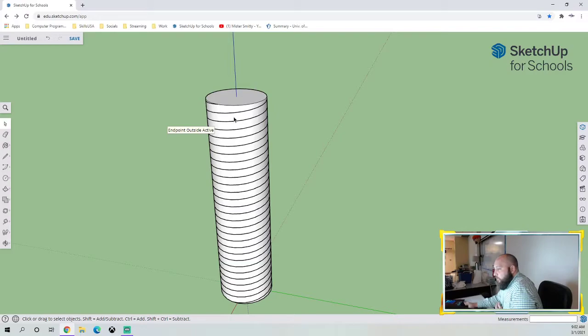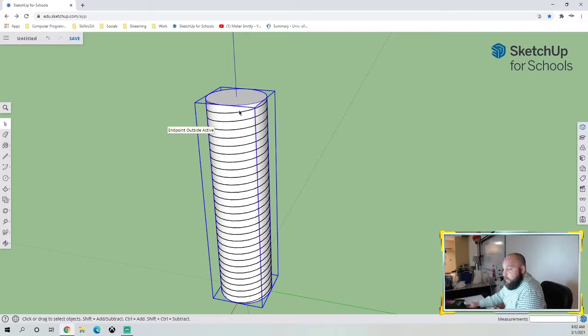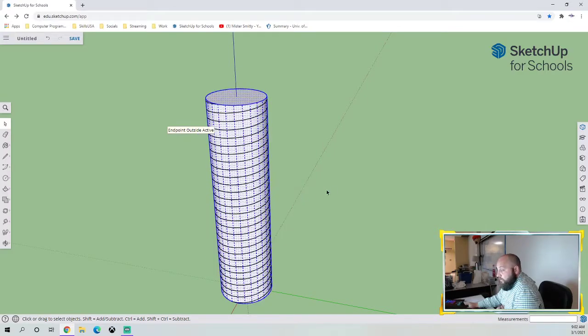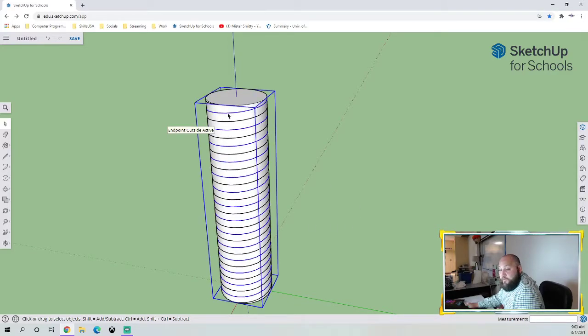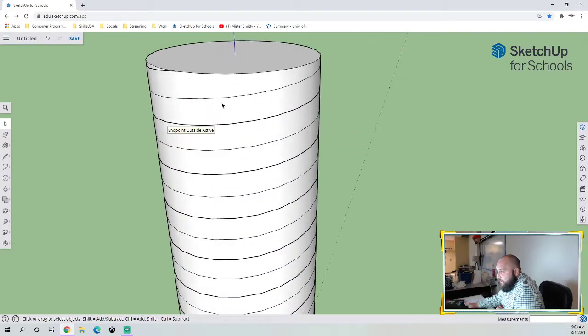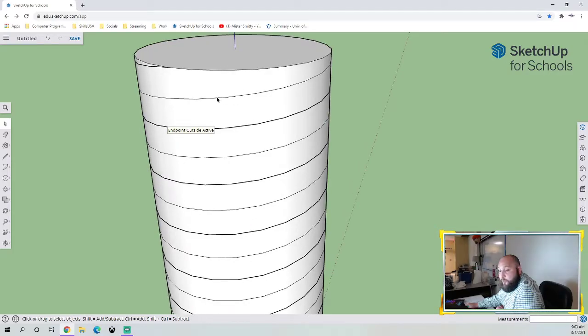I'm going to click on the actual cylinder, and I'm going to right click and explode that. Now the cylinder is its own little thing. Then I'm going to click one of my spirals, just one of them, and right click and explode that. What you will see now is that when I exploded that spiral, it actually embedded itself into the geometry of the cylinder. As I exploded it, it became part of that geometry.